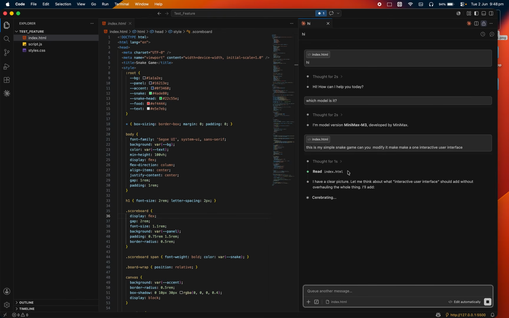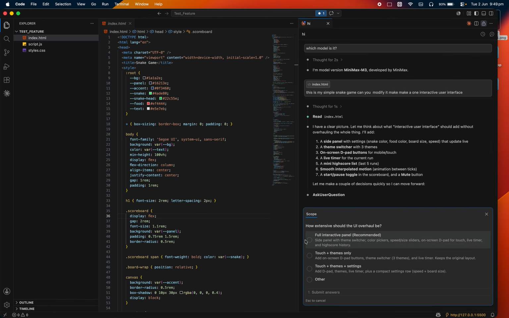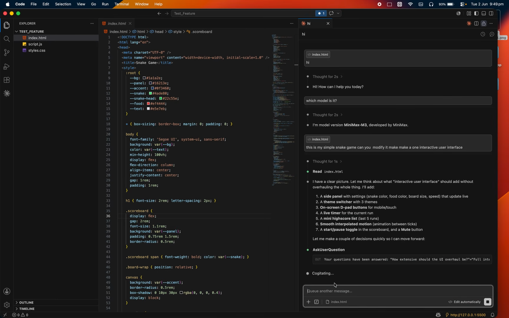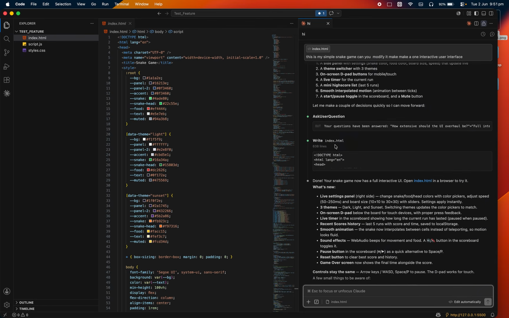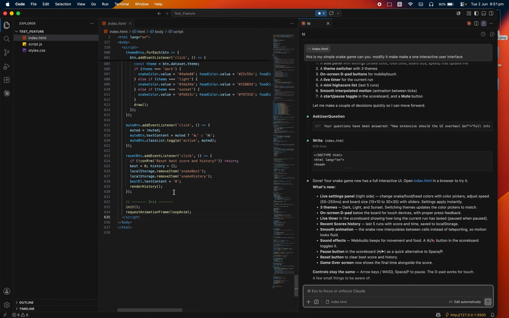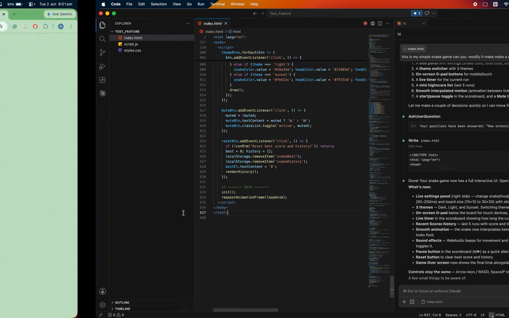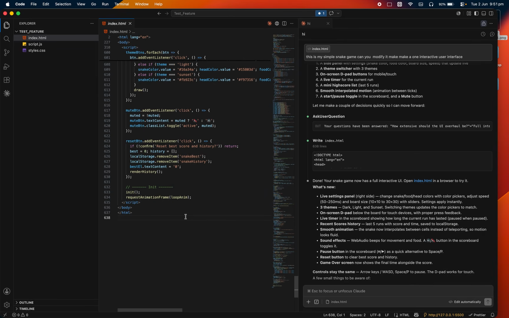Within 1 second it starts to read. I'll select this full interactive panel. If it is confused, it will ask us which things we prefer. Now I think it has completed all the tasks and modified my index.html file. Now the index.html file is 638 lines. I'll save it and let's see how it looks.